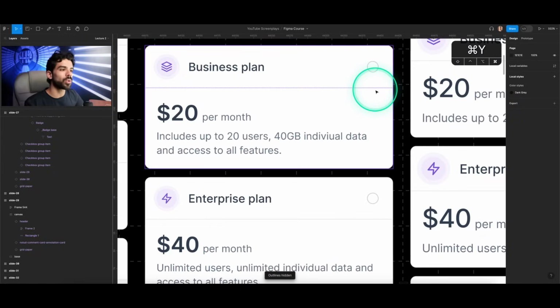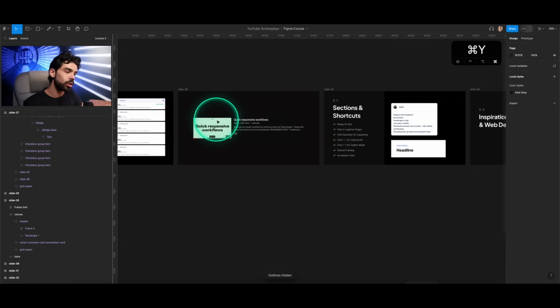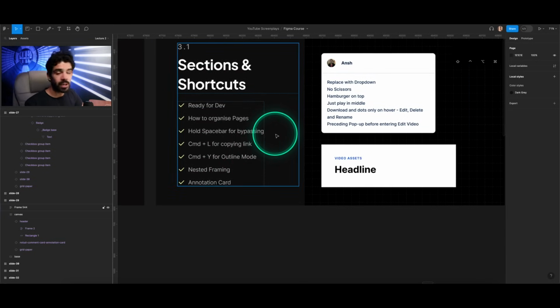If I'm not in my outline mode, everything looks like it's in a single layer. But once I enter outline mode, then you can see that this is an auto layout, this is an auto layout, there's auto layouts within auto layouts. So you can genuinely see the structure. Nested framing I've already done.